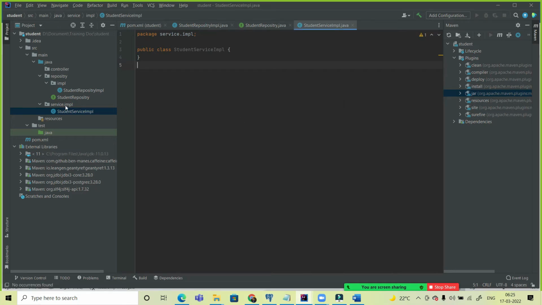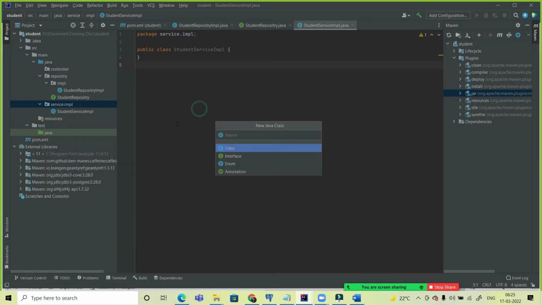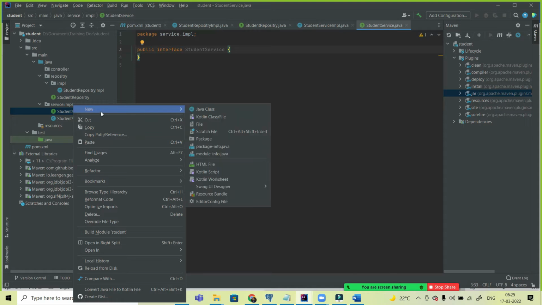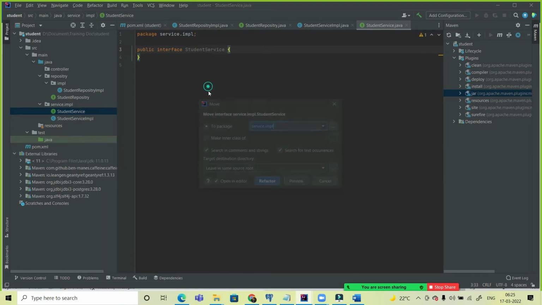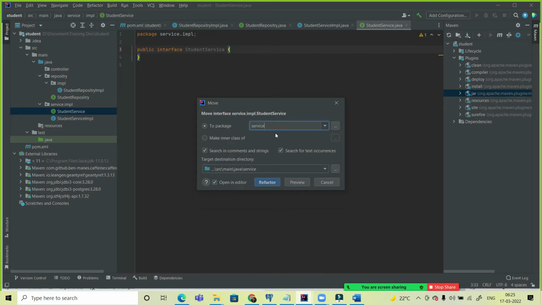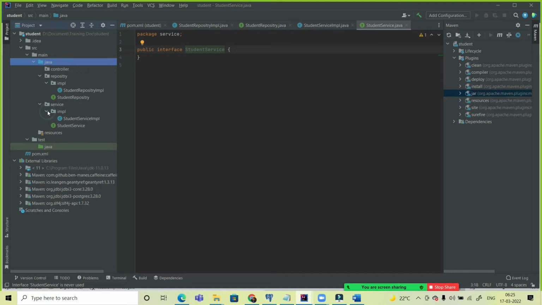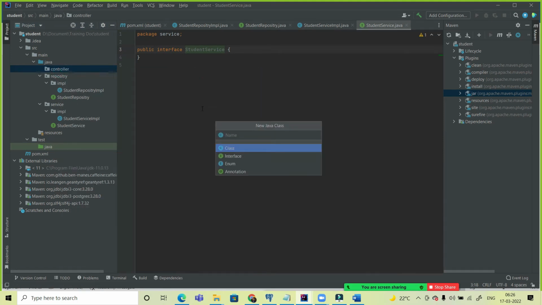Okay. Now let me create this student service interface. This would be interface, correct. Now let me refactor this one first. Refactor and move class and change this path. So it will come inside that. IMPL, basically there is repository and all those things now coming. And controller also has this class name, the student.